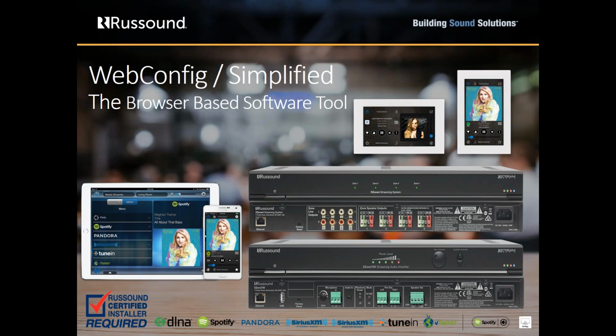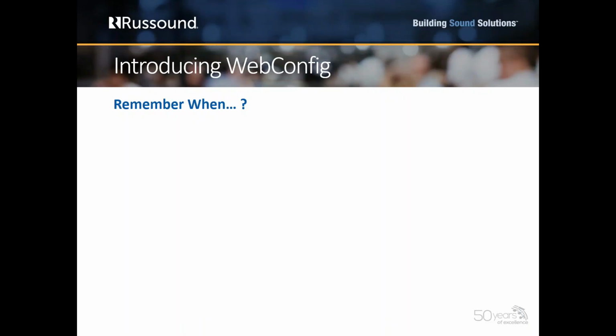Simple to understand, simple to navigate. And my third goal is to get you guys back to work on time within the hour. So with that, let's get rolling. Web config, the browser-based software tool from Russound. Thank you for joining us.